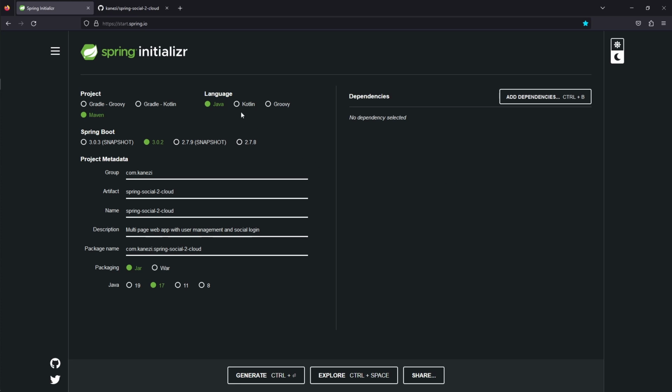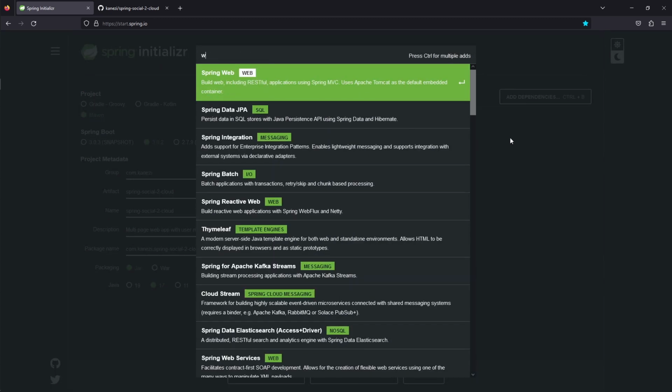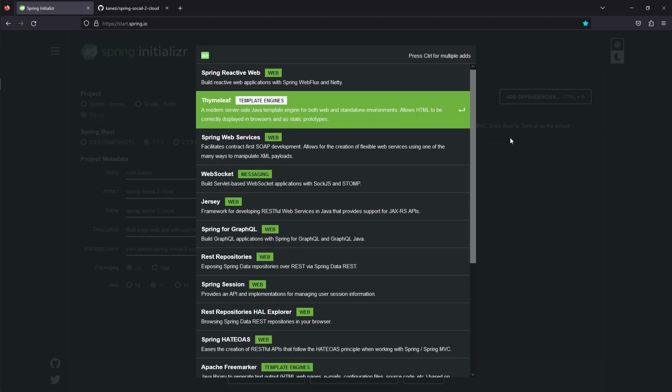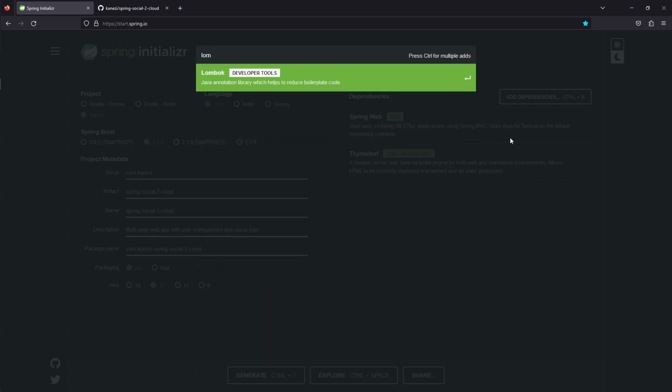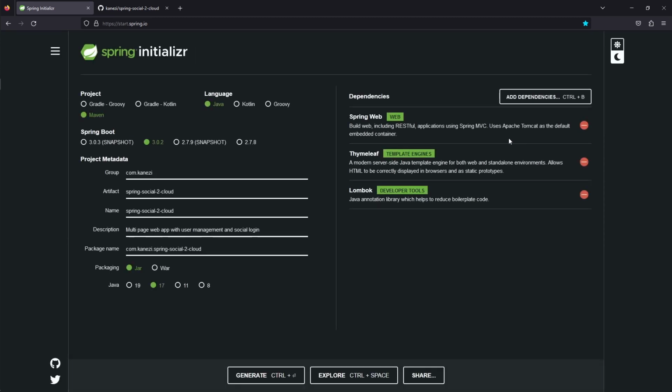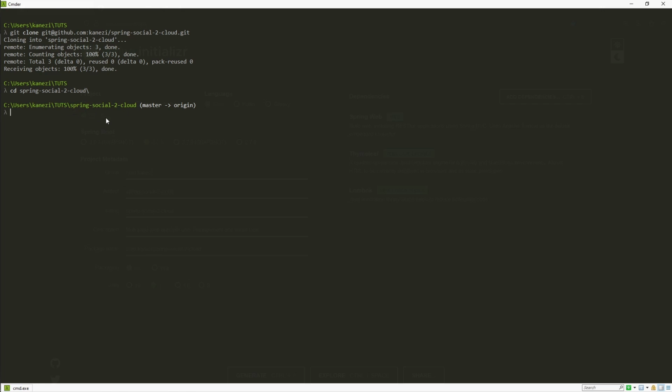Next, we'll use Spring Initializr at start.spring.io to create a skeleton for our Java Spring project. We'll use Java as our language and Maven as our build tool. I've pre-populated the project metadata with the appropriate fields. Next, we'll choose dependencies for our project. We'll start simple, add the Spring Web dependency, Thymeleaf as our templating engine, and the Lombok library that will help us reduce our Java boilerplate code. We'll add additional dependencies as we need. We'll click Generate, and we'll unzip the newly created zip file in the folder created by cloning the GitHub repository.